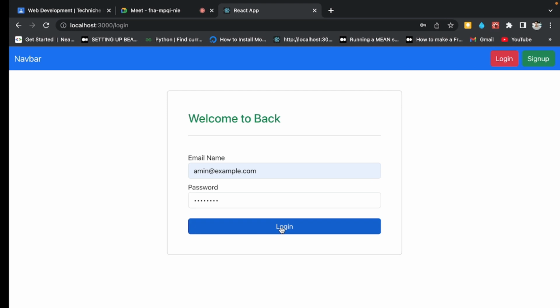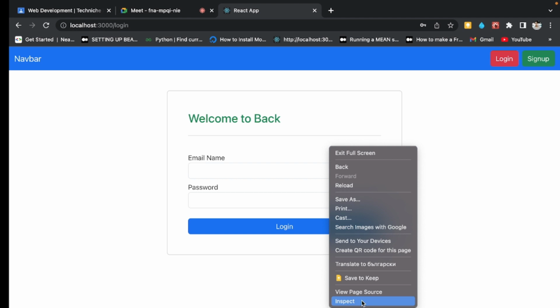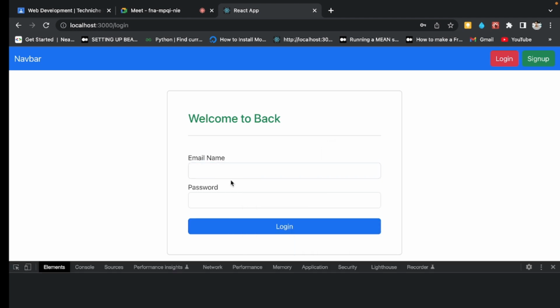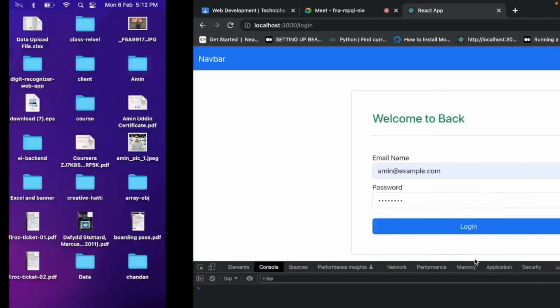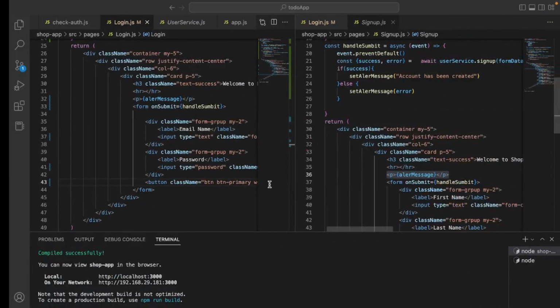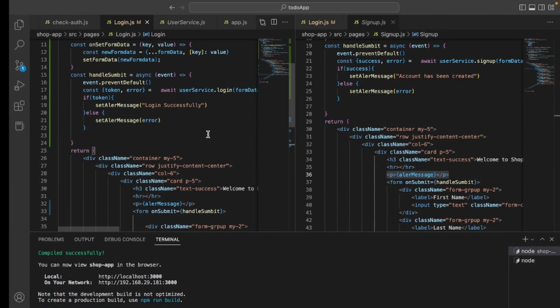So now again I'm trying to copy this. When I click this, why did nothing happen? Just refresh this page and see my console again. Okay, the problem is in this area. If this token is null, if there's something wrong with the token, this is the error.